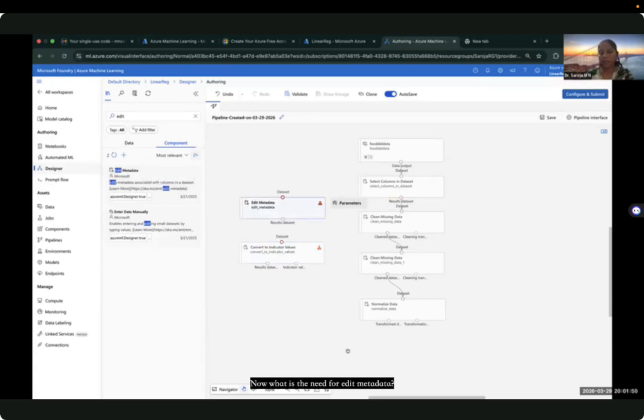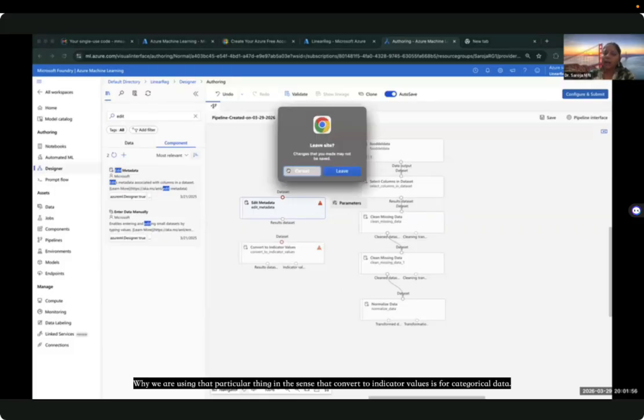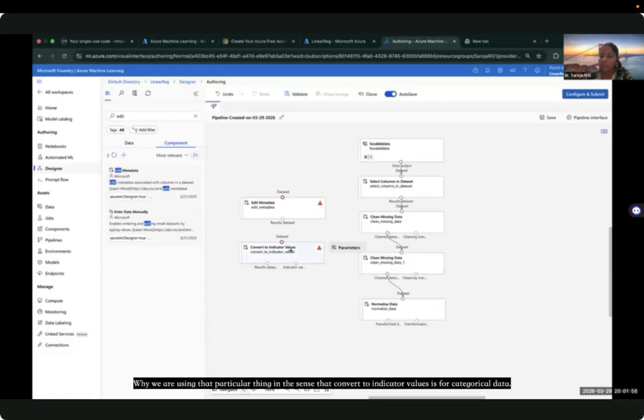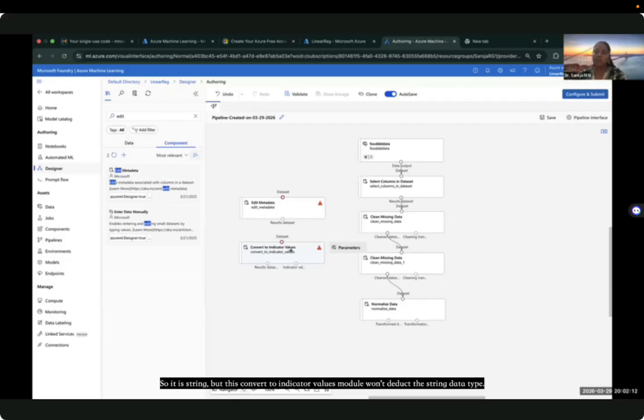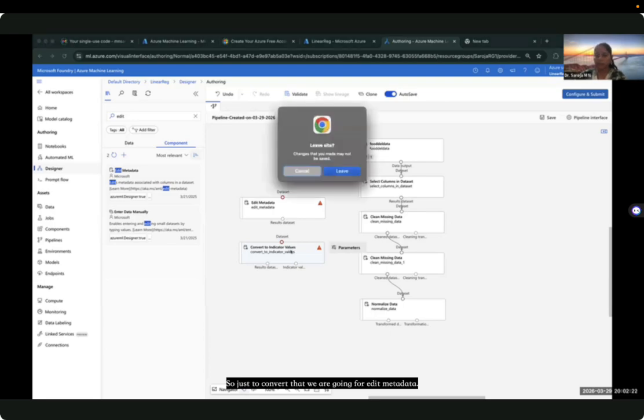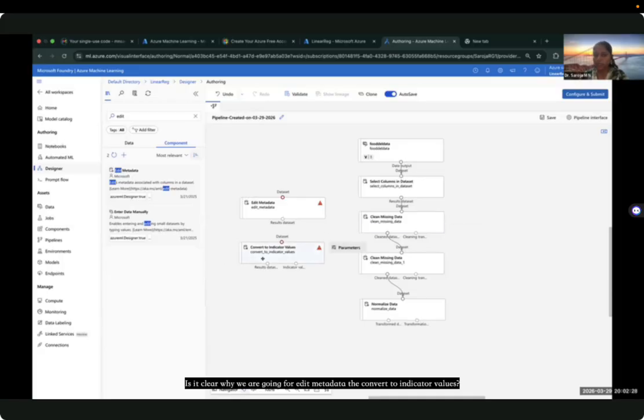Now, what is the need for edit metadata? Why are we using that particular thing? The convert to indicator values module is for categorical data. So what is the data type of our categorical values? String. But this convert to indicator values module won't detect the string data type. It accepts only if it is categorical. So just to convert that, we are going for edit metadata. Is it clear why we are going for edit metadata?